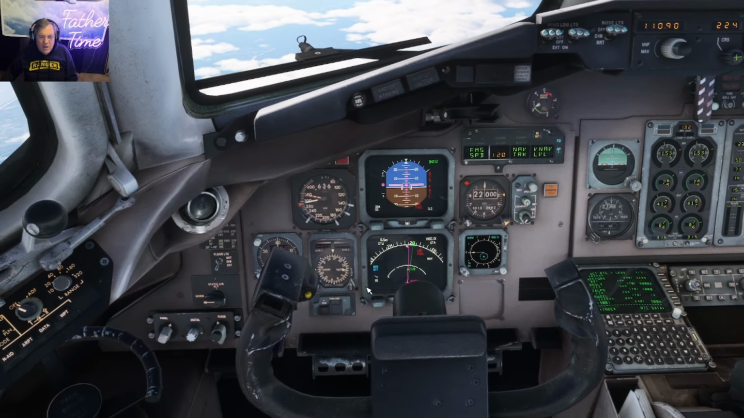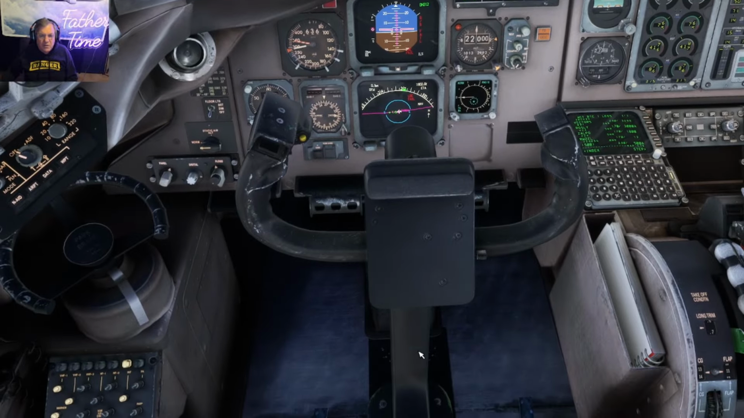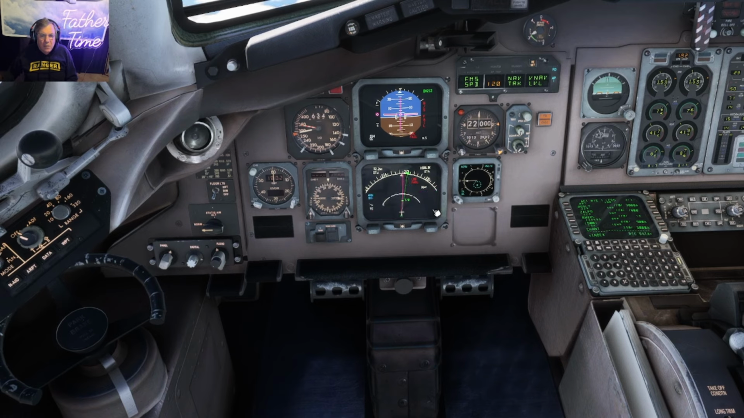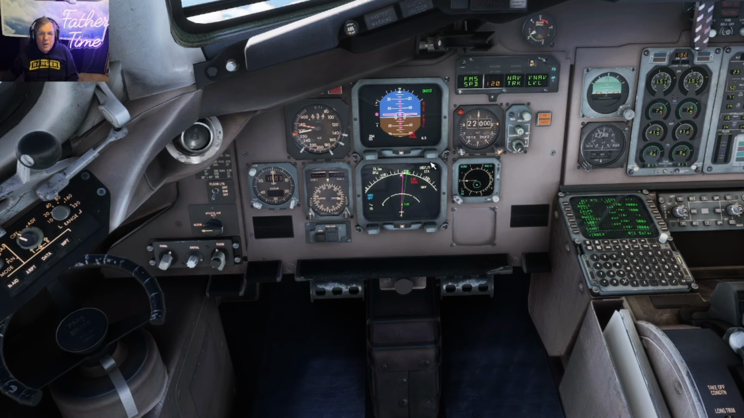Right now it says top of descent any second here. We'll see if it goes. We got Calverton at 12 and 250. We're in VNAV and NAV. Throttles are coming back.